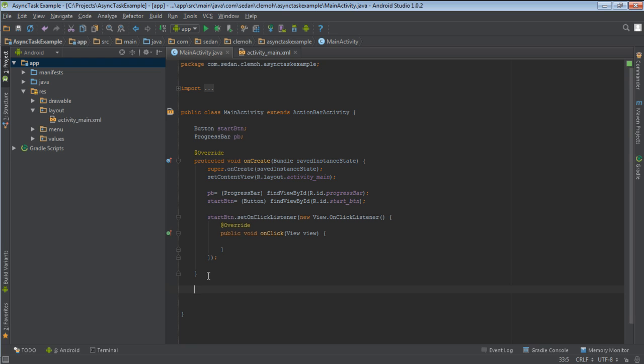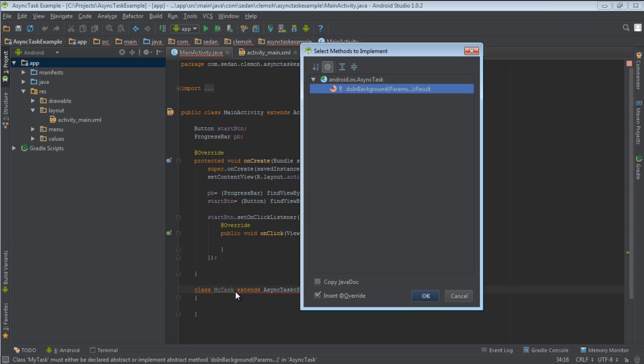We'll call it MyTask. Say class MyTask extends AsyncTask. In the AsyncTask, we'll pass parameters like Integer and String. Given that this class extends AsyncTask, we have to implement one method in particular, doInBackground. It's a must.